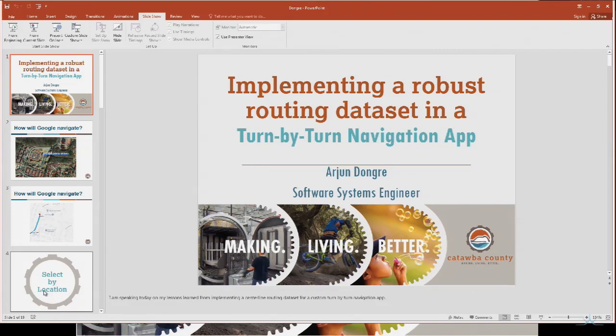So my talk today is on my lessons learned from building a turn-by-turn navigation app. I used the Esri stack for this, but there were several key components along the way that I had to sort of muddle through to make it all work. And one of them was building a data set adequate for routing and for these turn-by-turn directions.